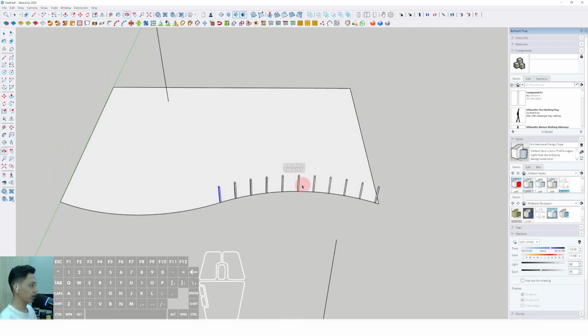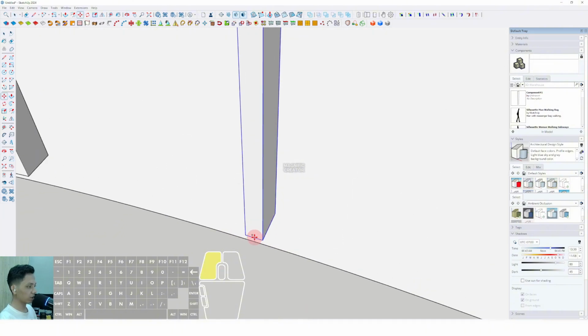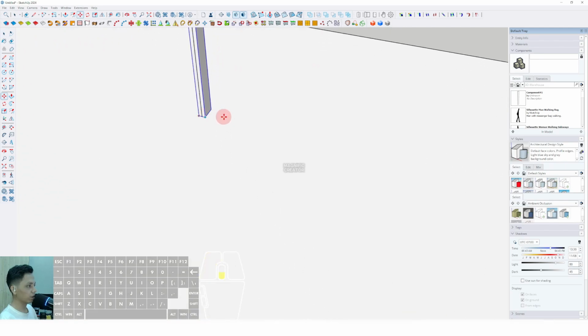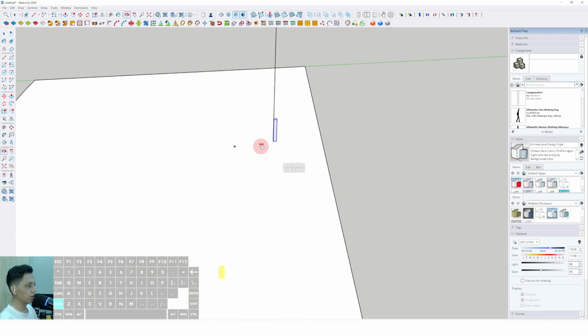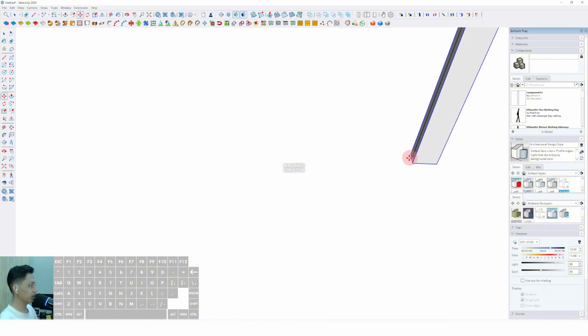Okay, then now we can select this midpoint vertical, and then we can select move, press Ctrl and place it to this position. Okay, then we can place it to this midpoint. We can use the midpoint.